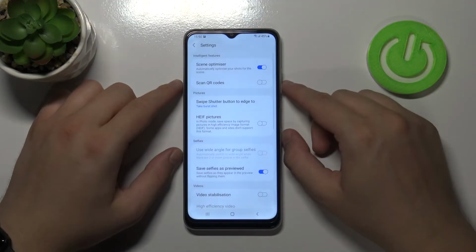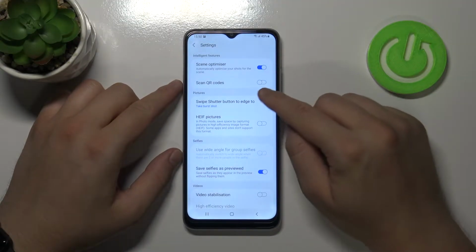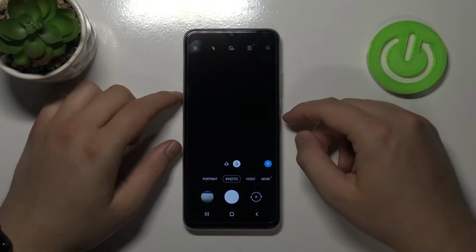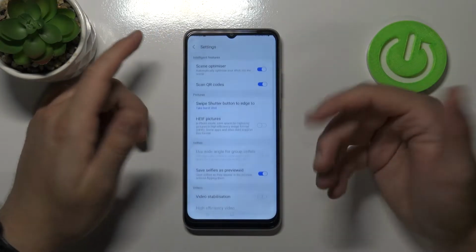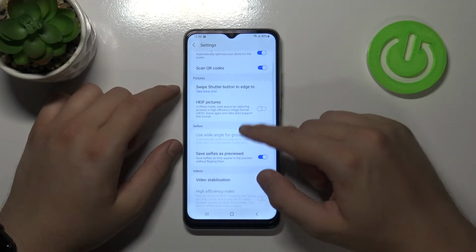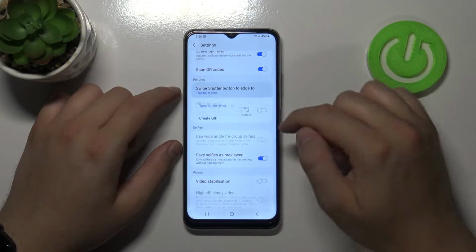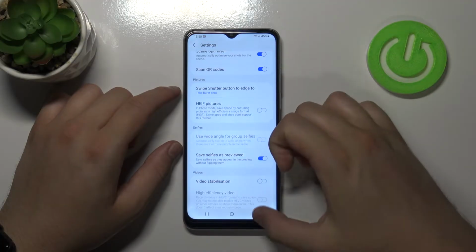So when you go for the settings, at the first we can enable scan QR codes. So when you are in the photo mode, you can easily scan your QR codes. You don't have to install any external application. You can also use this option, swipe shutter button to edge to take a burst shot or create GIF. I always use this one.